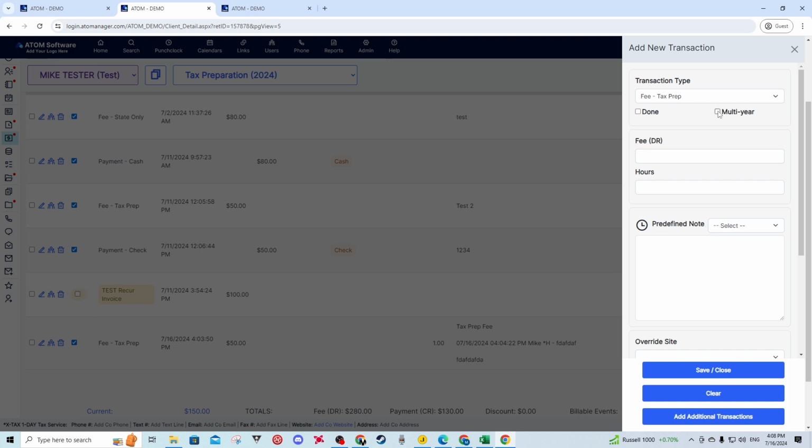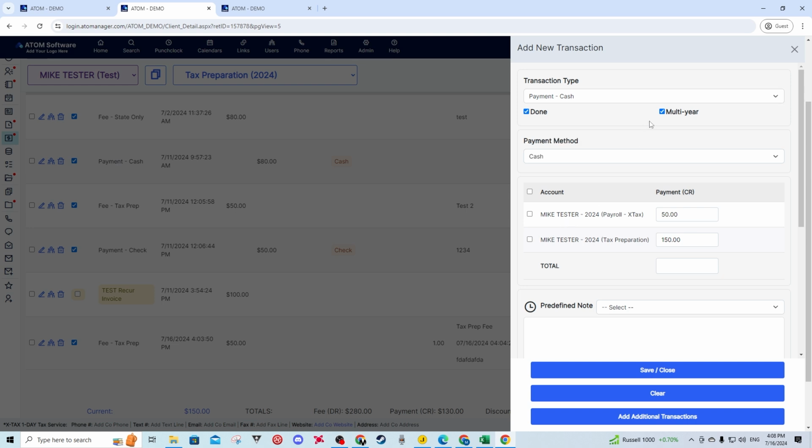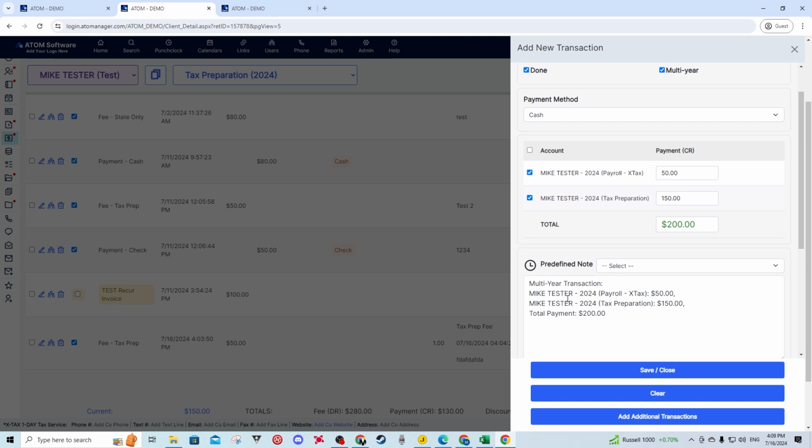Then we have multi-year, and this only applies to payments. And so if we do multi-year, we probably want to make sure our transaction type said what kind of payment that we're doing. And when you click on this, it will then display other accounts that you can apply a payment towards. And so these are other accounts that actually have fees in them. We have a payroll account for a $50 fee, and then a tax prep account for $150. So what we can do then is when we select multi-year is to select what accounts that we're going to apply this payment towards. And then our note is going to have the notes for what accounts that those are.